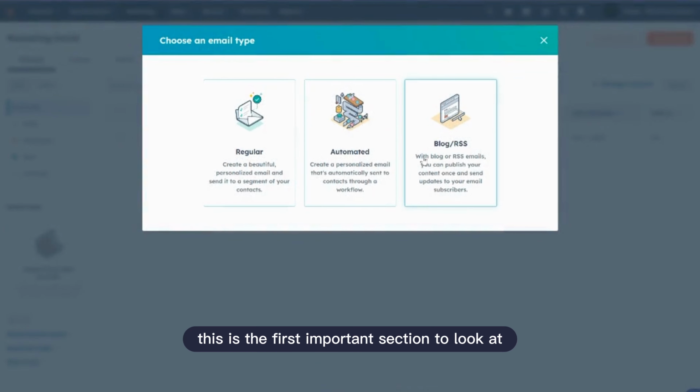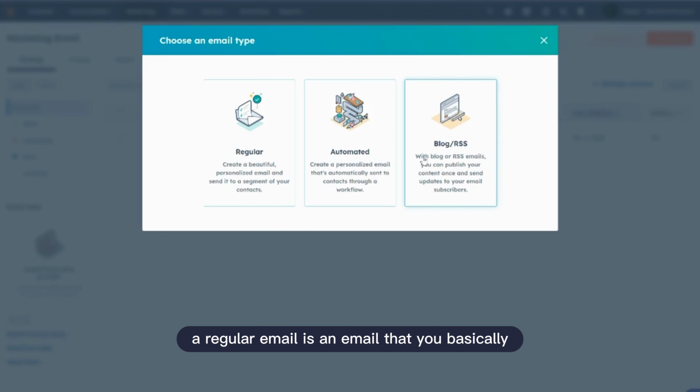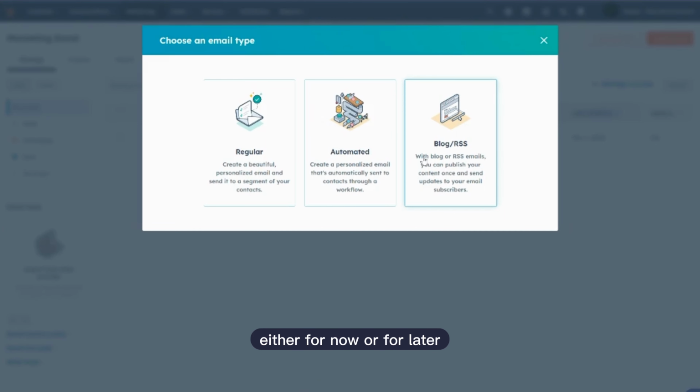This is the first important section to look at, which is where you choose whether you're sending a regular, automated, or blog email. I'm just going to talk about regular and automated for the purposes of this video. A regular email is an email that you basically are going to send somewhat manually. You go, you create the email, you decide what context you're going to send it to while you're creating the email, and then you can schedule the email either for now or for later.